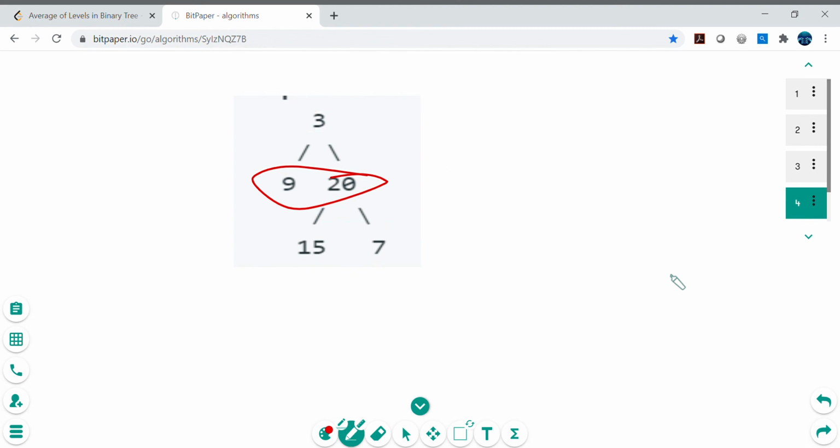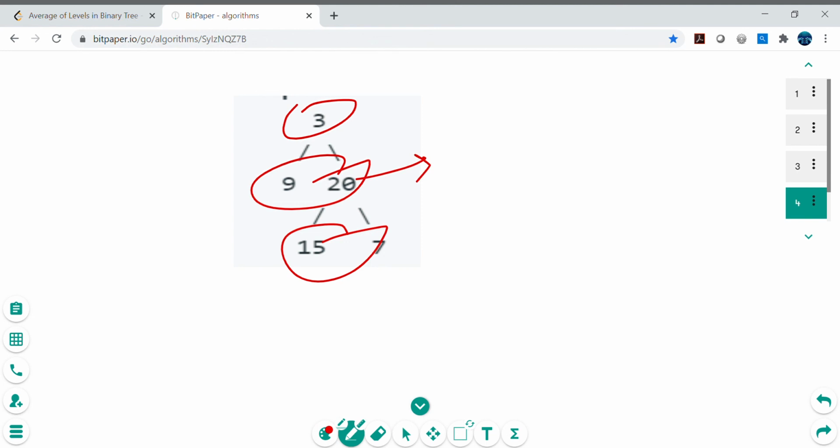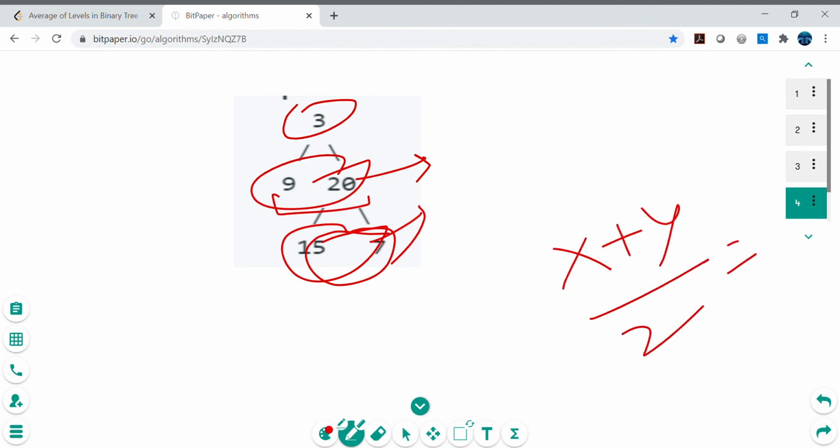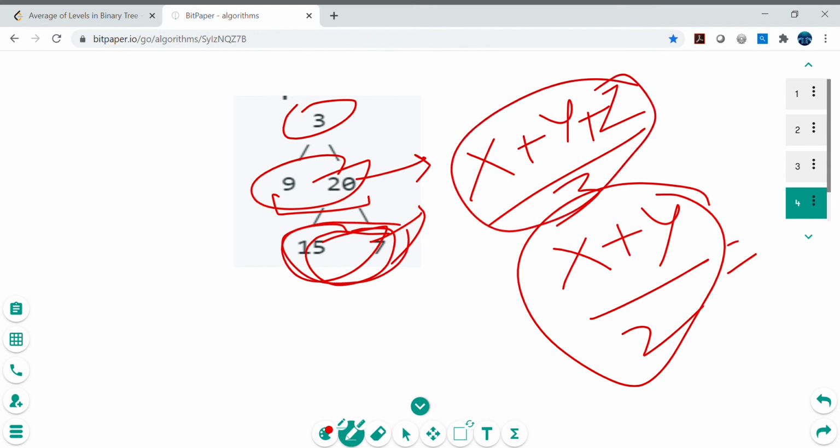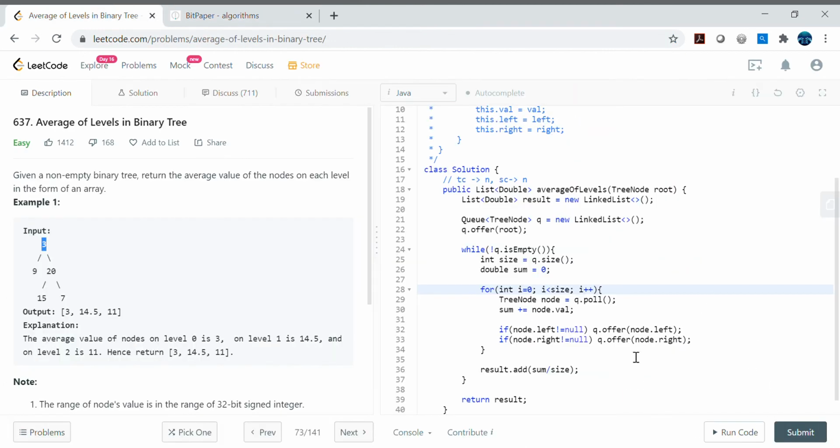So we can go to each level here, first level, second level, and third level, and then we can accumulate the sum here, and we can divide by the size here. So the average of x plus y will be divided by 2. This will be the average, right? If we have three numbers, x plus y plus z, then we have to divide it by 3. So whatever the number of these items, that we need to divide by, and here that represents the queue size. So we are using the queue size here for each level. So I hope it makes sense.